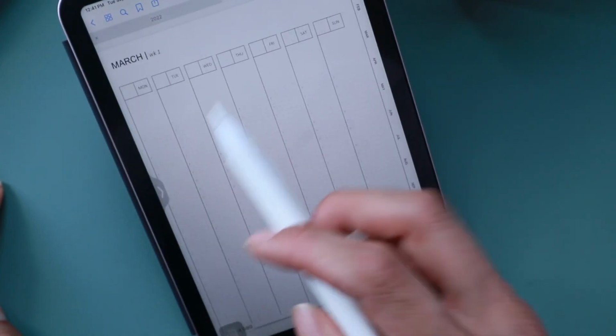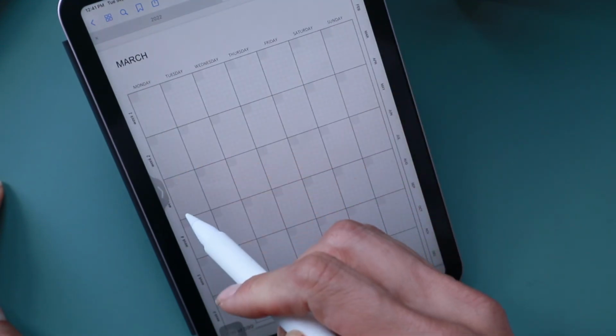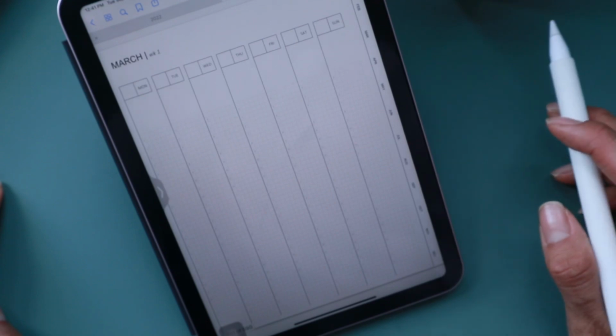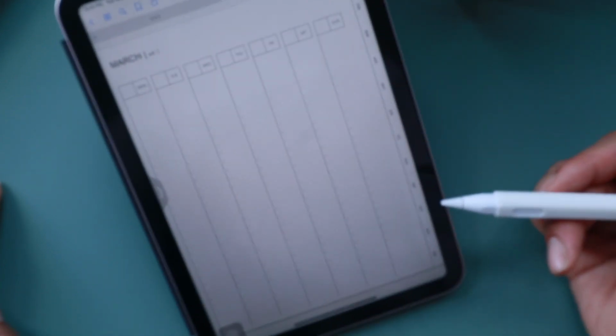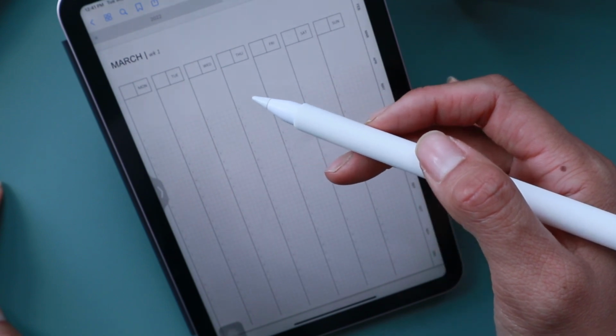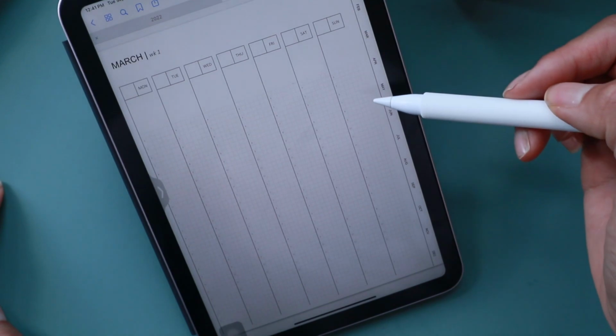And if you hit those, they're hyperlinked to the week. So if I go back, I was in March. If I want to go to the first week of March, I hit that button and it gets me to March week 1. So this is the daily view, and within the daily view, you'll see that the layout is kind of like the Hobonichi.